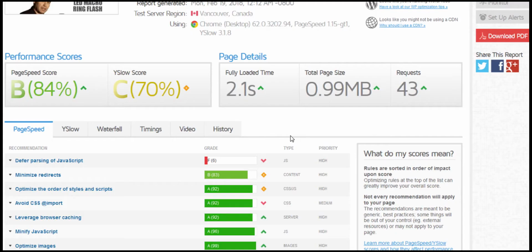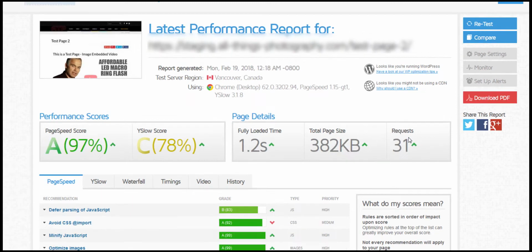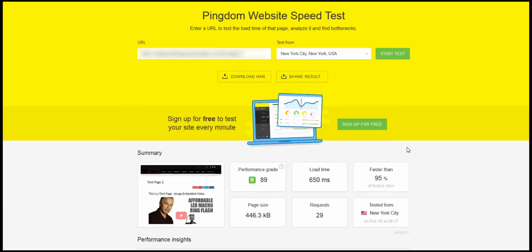Okay, if we go to GTmetrix now, you can see this is the page with the video embedded, and it's got a page speed score of B, 84%, and 70% YSlow, just over 2 seconds load time, and a page size of 1 megabyte, and 43 requests. If we go to the second page with just the image embedded, it's now gone from 84% to 97% on page speed. That's a massive increase. YSlow has gone up a little bit, it's improved by 8%. The load time is almost halved, and the page size has more than halved, and the requests have gone down as well.